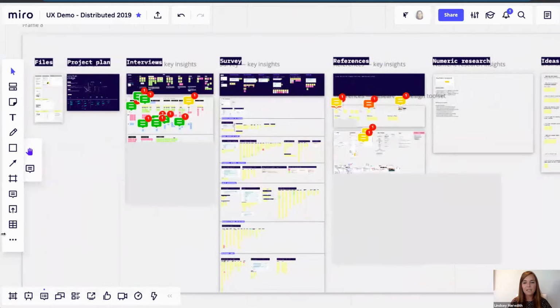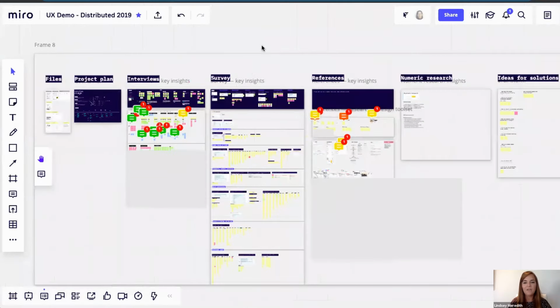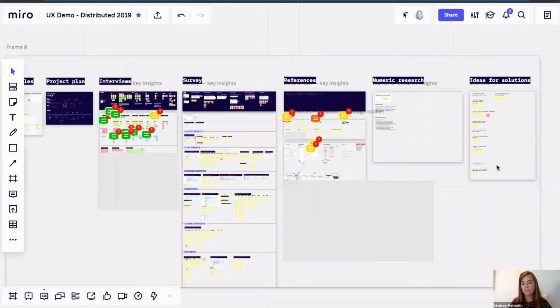Cool. So I wanted to show you guys a screenshot of an internal board we have that's like a research board, to give you an idea of how we use this to centralize all of our project assets and data in one place. You can see on this board, we have our high level categories of all the different content. We have all of our relevant files. We have our project plan. And then we have insights and data from actual research that we've done. So we have interview data here, and we have survey data here, references like market research, what else is out there, numeric research, and then finally ideas for solutions.